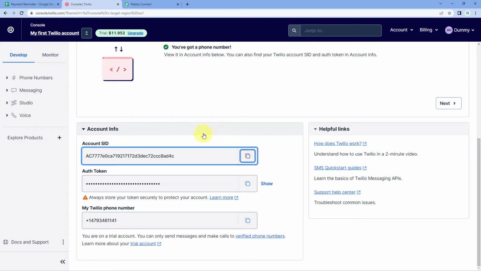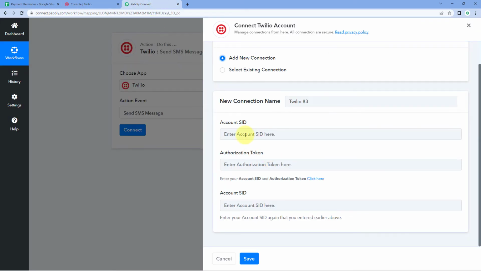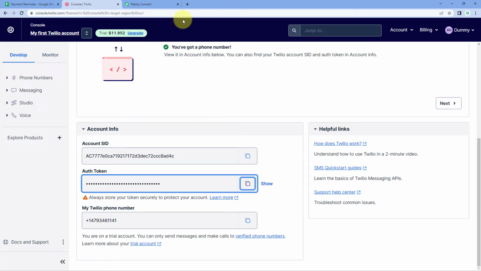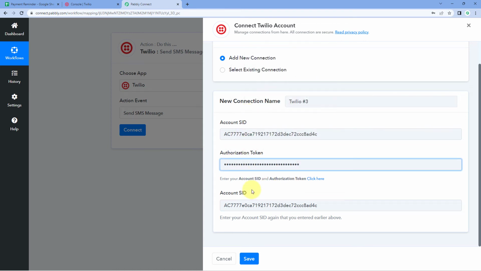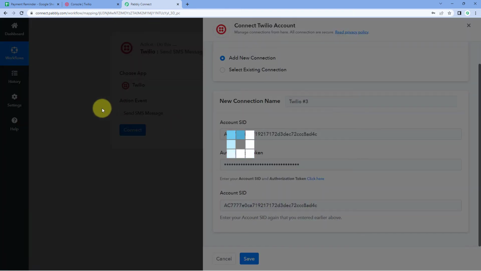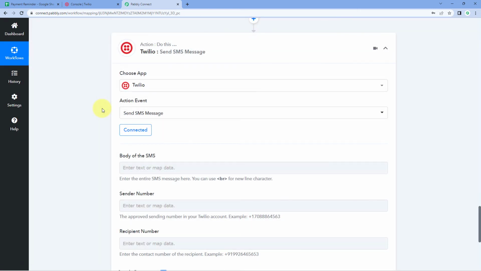Copy this account SID from here, go to Pabbly Connect and paste it over here, and once again over here as well. Get back to Twilio, copy the auth token, come to Pabbly Connect and paste the auth token as well. After pasting it, just click on save. When we click on save, you can see that our Twilio account gets connected with Pabbly Connect.